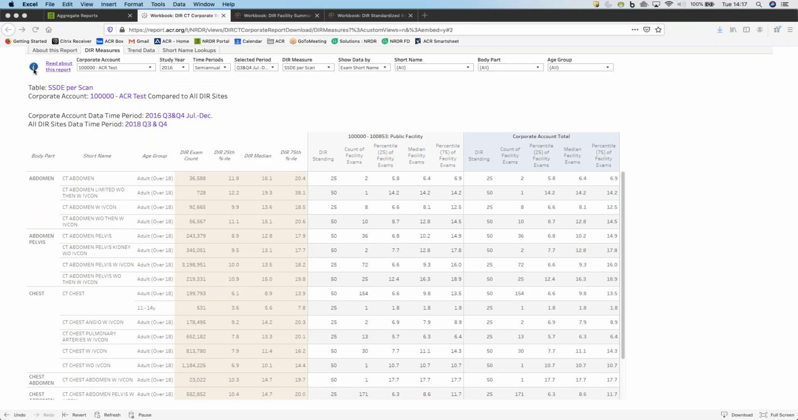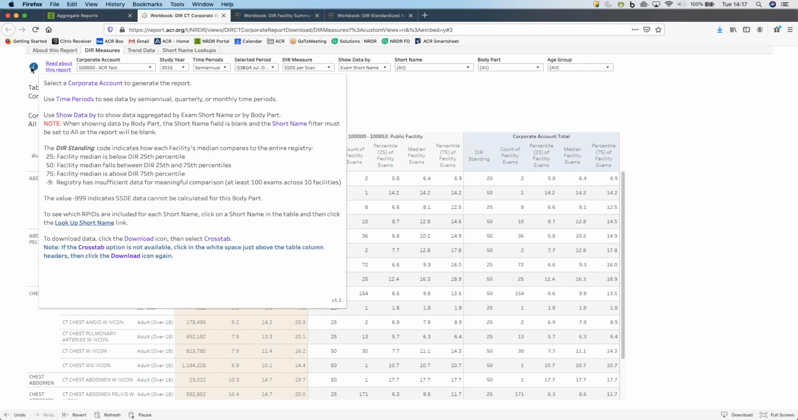So each of those steps, again, is outlined under this tooltip. To download data, click the download icon. If that crosstab option isn't available, click in the white space just above the table column and then click download again.